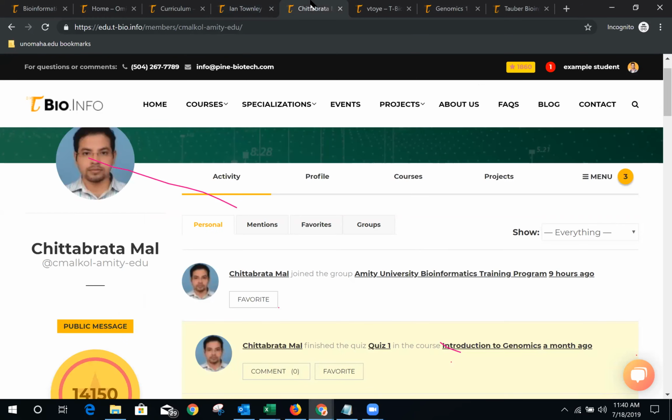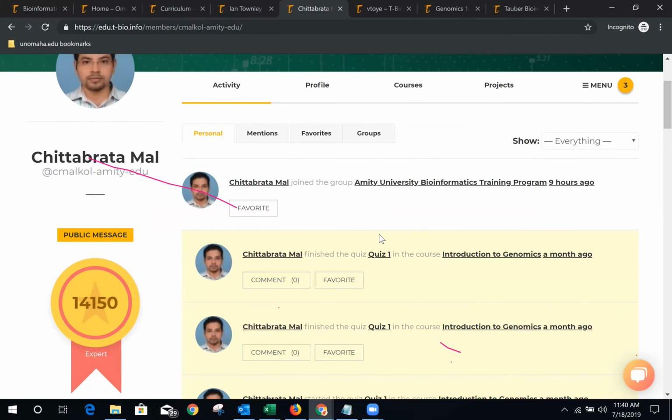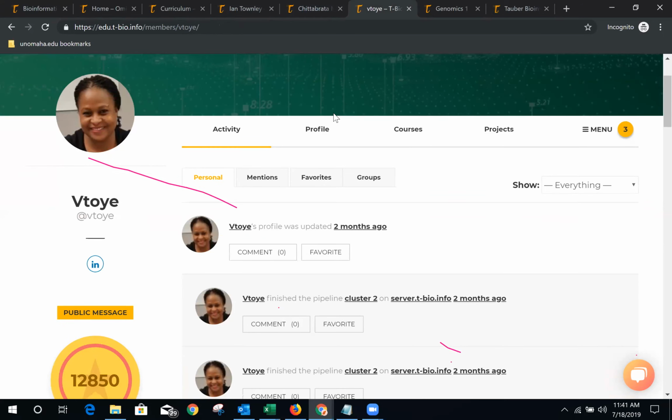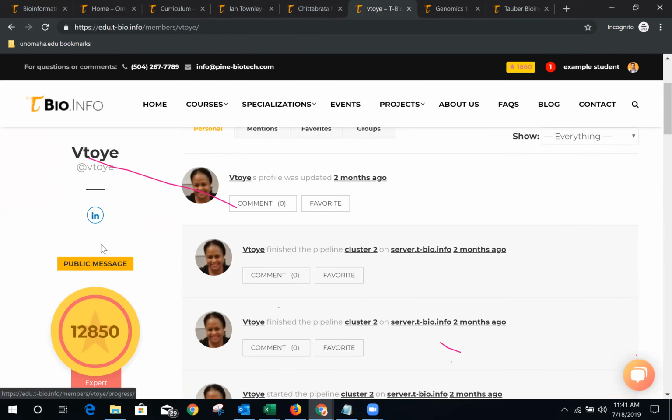We do have Chutubrata Mal from MIT Kolkata, and he has been part of the program that has been going on with MIT University. You can see that he has around 14,000 points and he's at expert level. The other participant I would like to mention is Woki. She's from Nigeria, and she has been part of our previous Omics Logic program. You can see that she has around 12,000 points. She's an expert, and she has her social media account linked to the profile, so that all the participants can know with whom they are doing the program, and they can understand each other better.